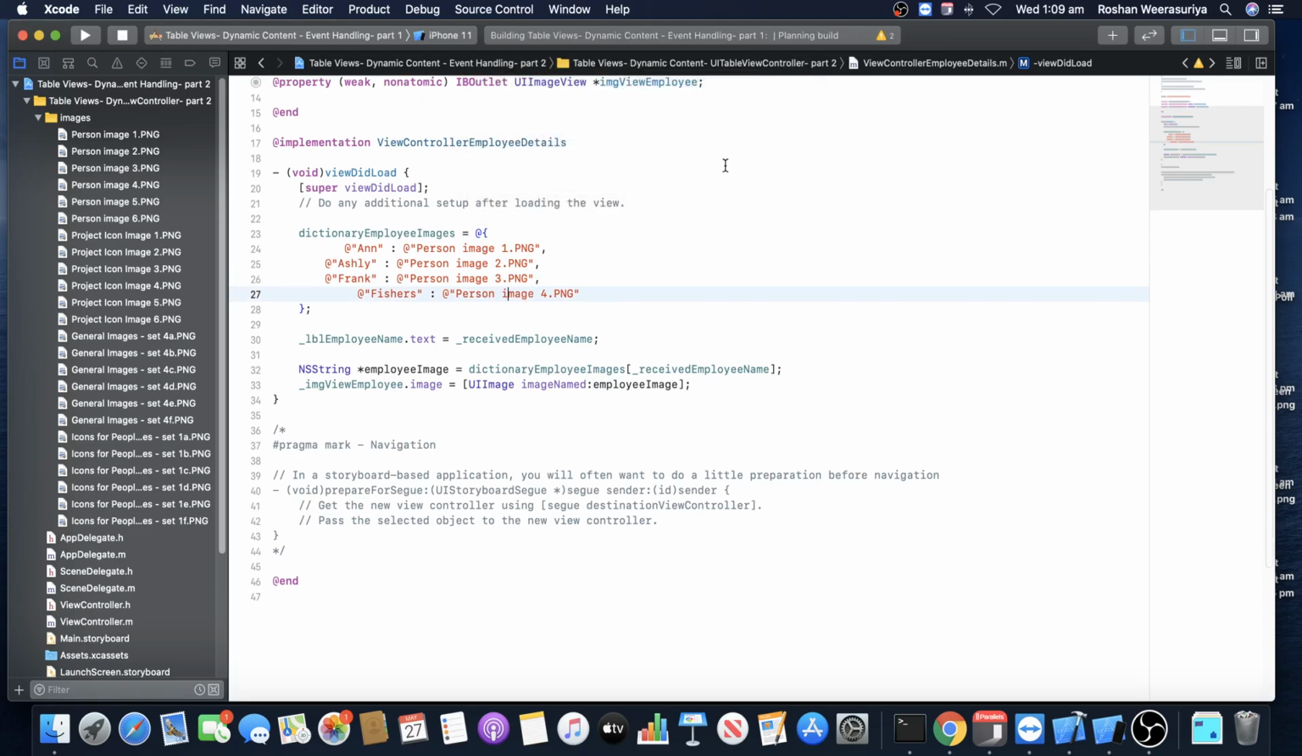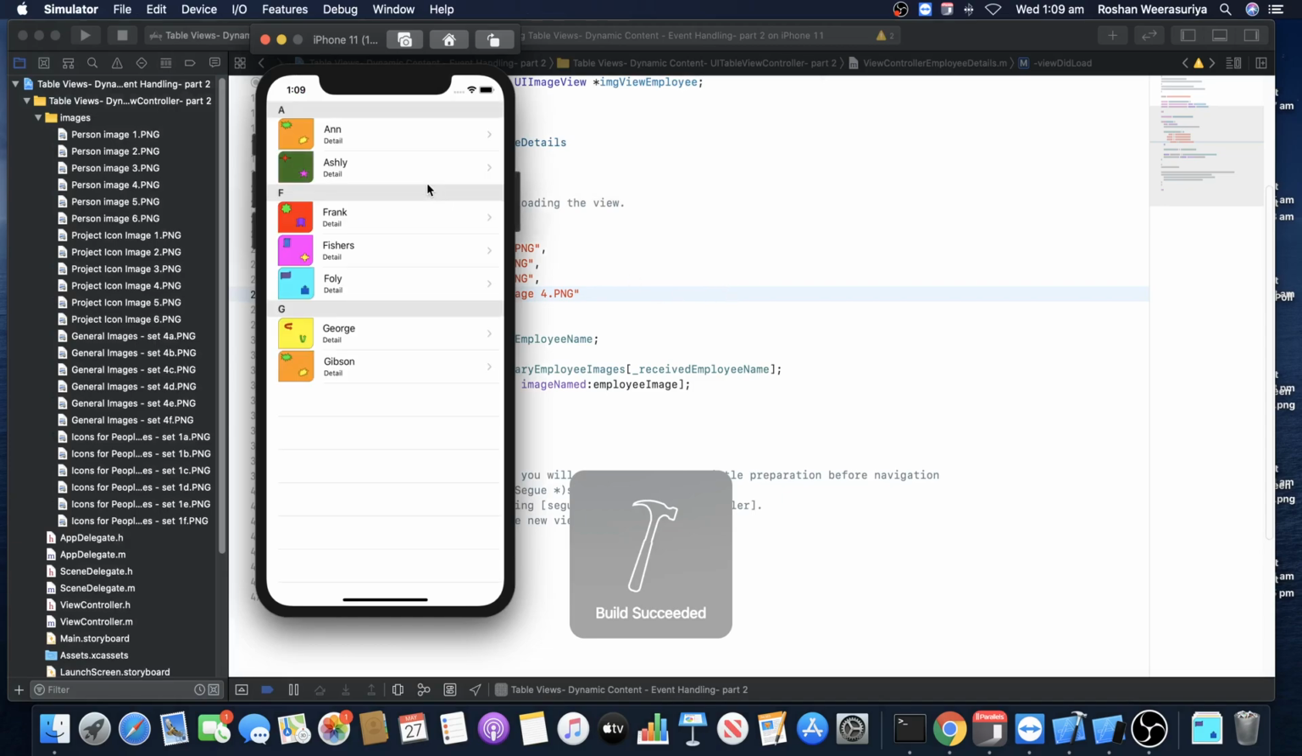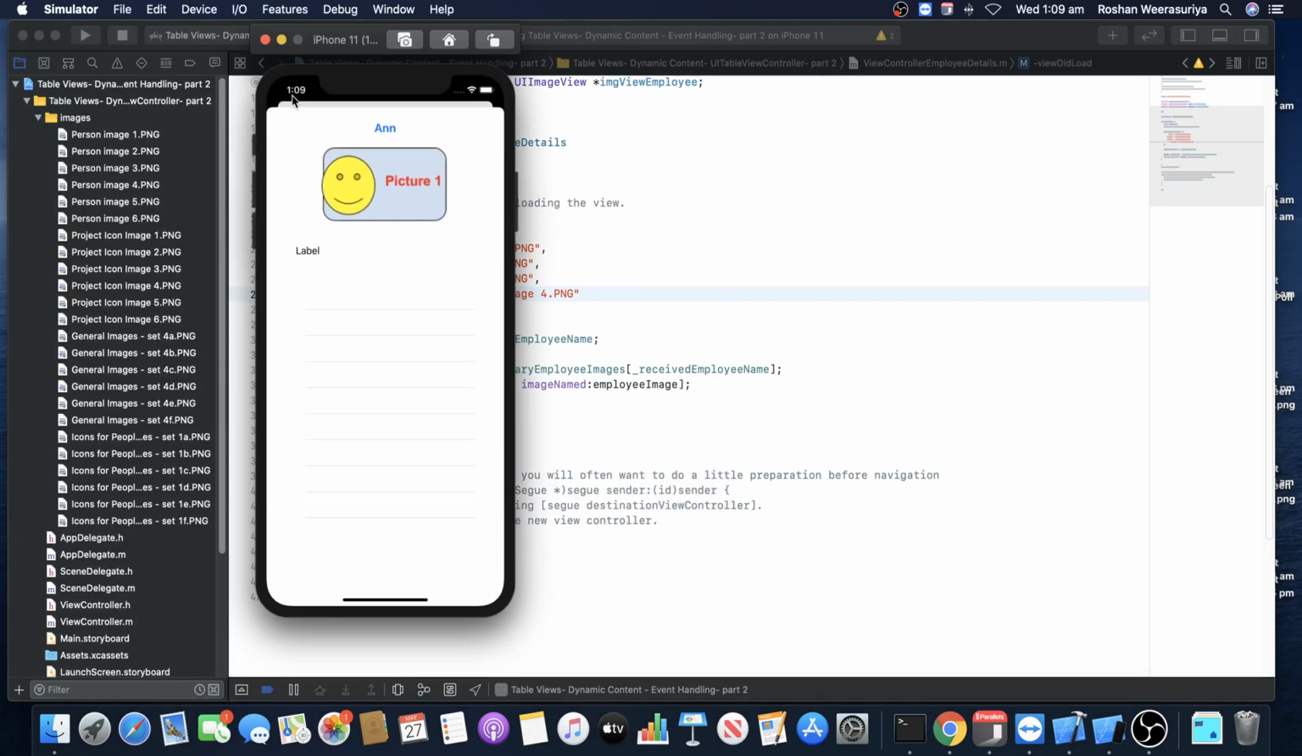This should work. Let's see. So the image should change based on the employee. So this is picture 1, and see, it's awesome.